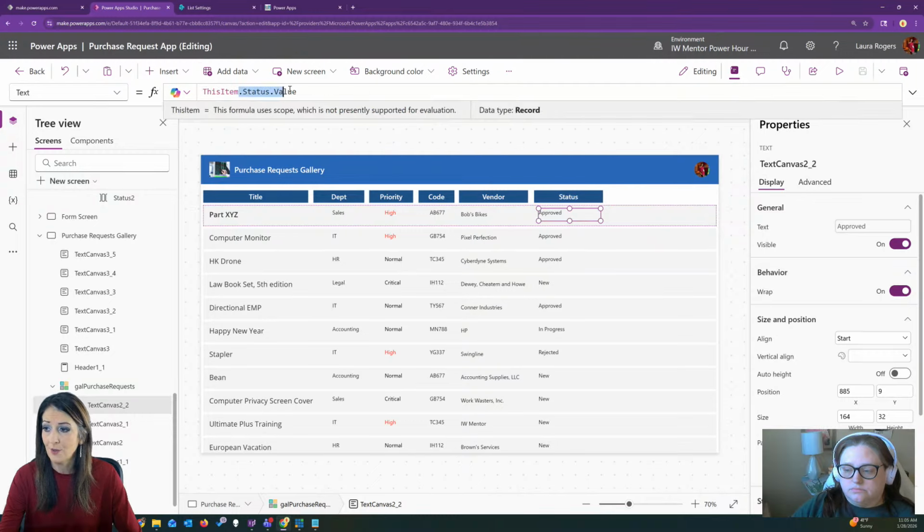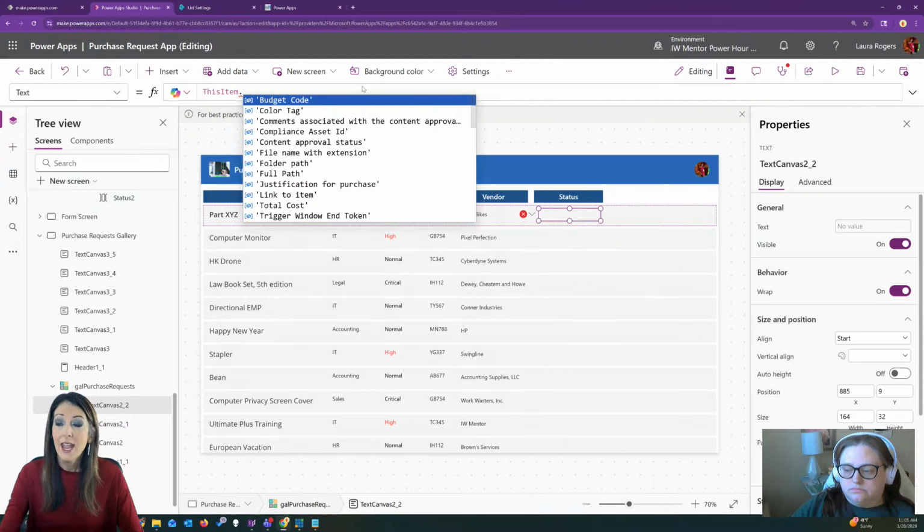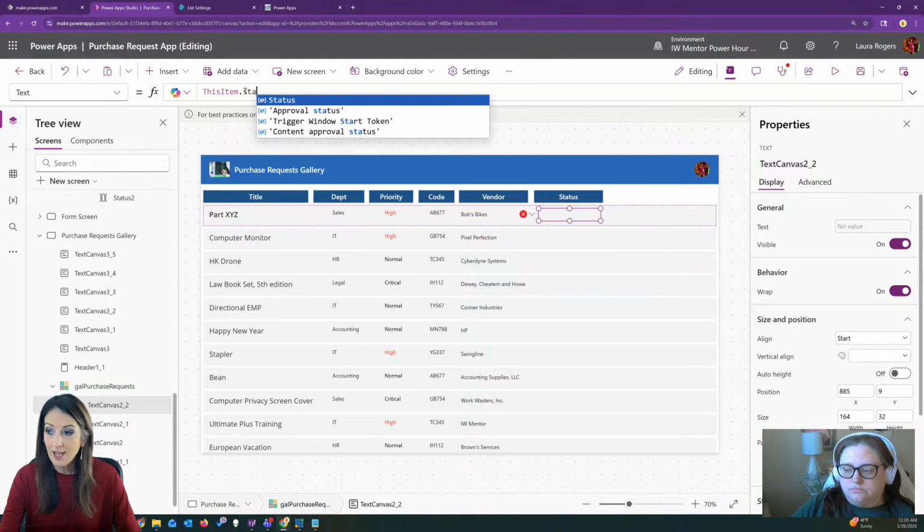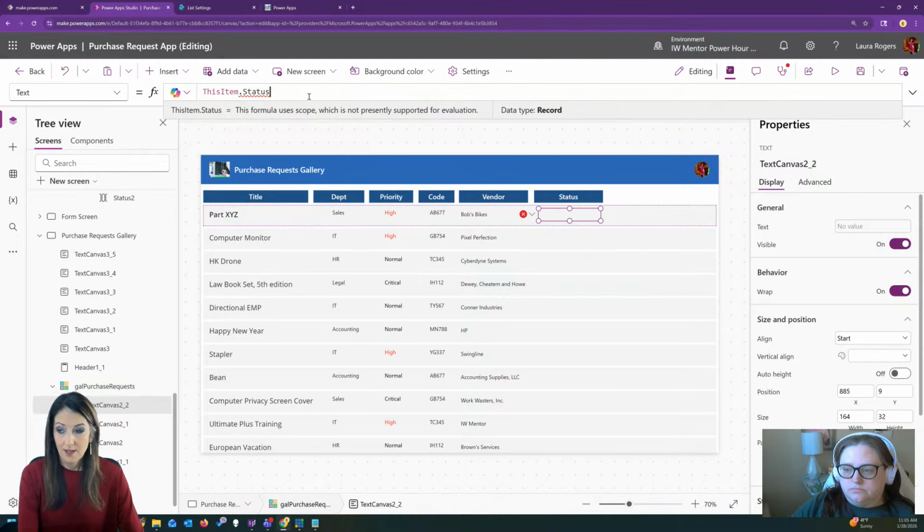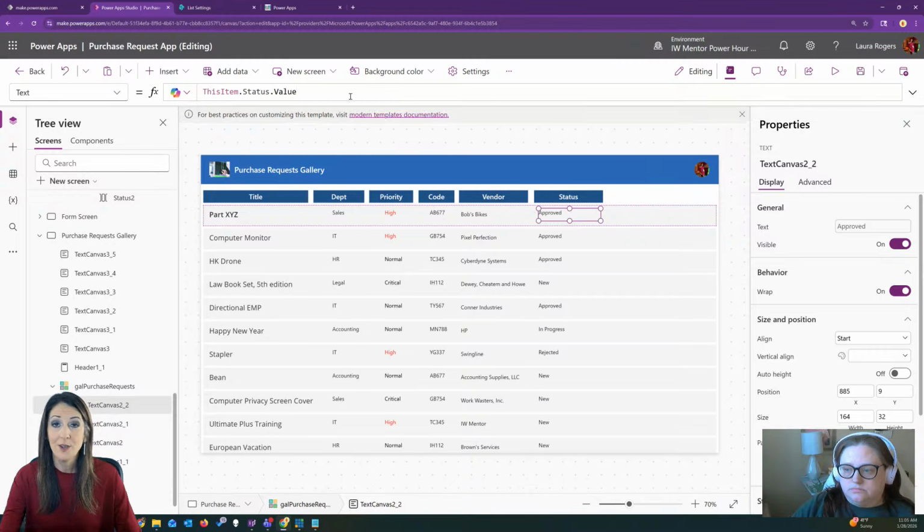So this is one, I'll do the status. So this item dot, and then that's where you're going to be presented with all the different fields in your list. So this one's status, and then dot value. It's got a dot value because it's a choice field.